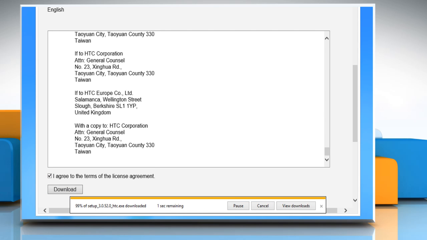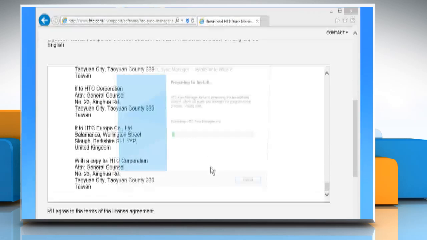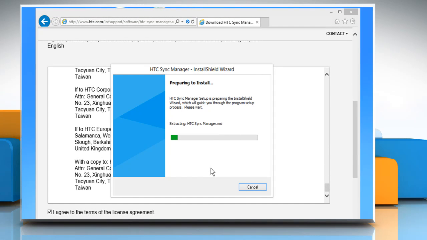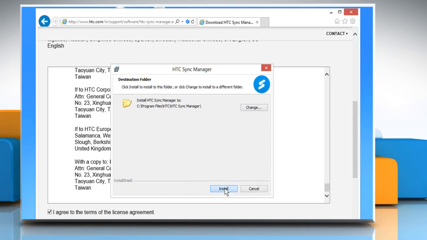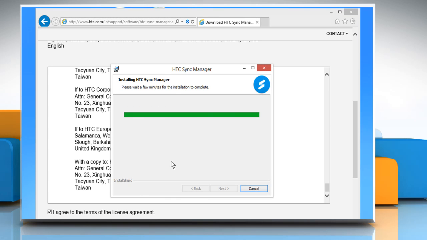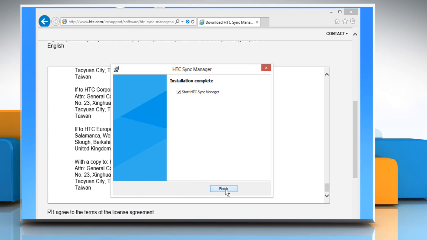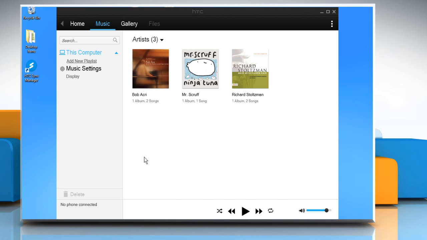Wait for the downloading process. Follow the on-screen instructions. To begin with, click on Install. Click on Finish after installation. HTC Sync Manager will automatically open.